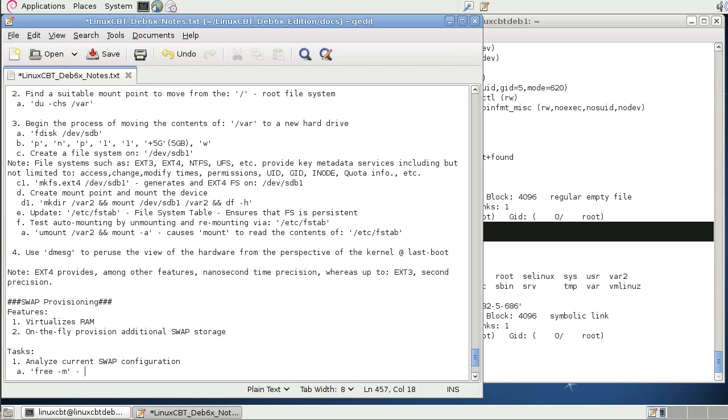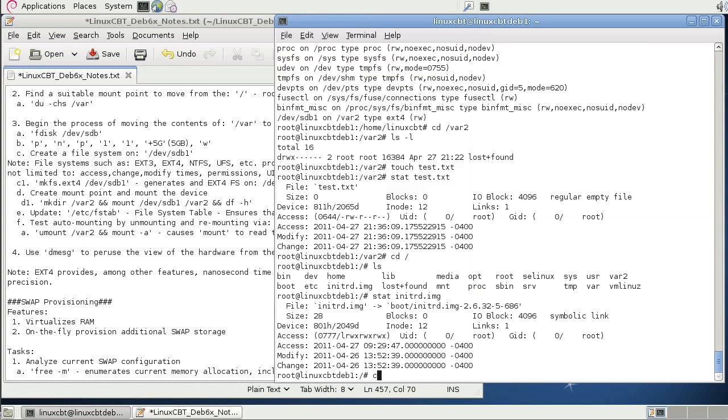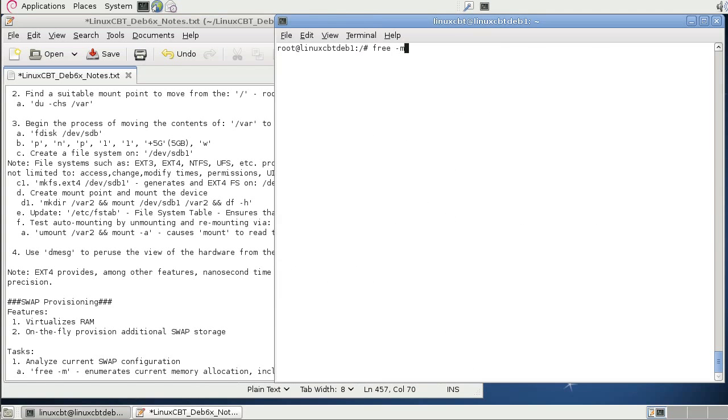So free -m enumerates current memory allocation, including swap. Let's take a look from the shell to see what's happening with this system. So free -m. So what's happening here? Well, the top display, or the first row, includes, of course, headers. The second row includes actual random access memory, which for this system is about 1 gig.